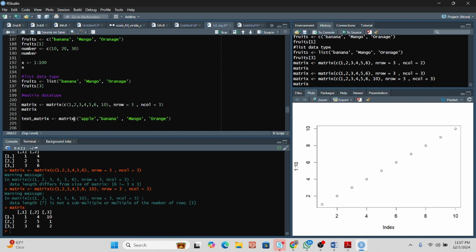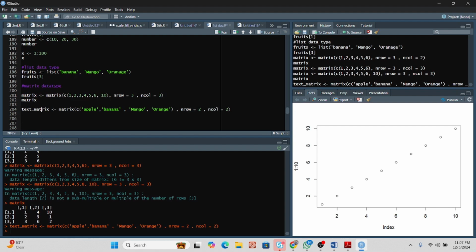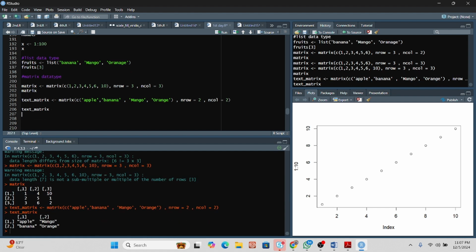So I put the matrix function with brackets and put the row and column numbers. I define nrow, suppose 2, and also define the column, suppose 2. I have to create a 2 by 2 matrix, and then call this text matrix. Now you can see, okay, for strings we also create the matrix. So this is the matrix example, as well as if I just call the text matrix.